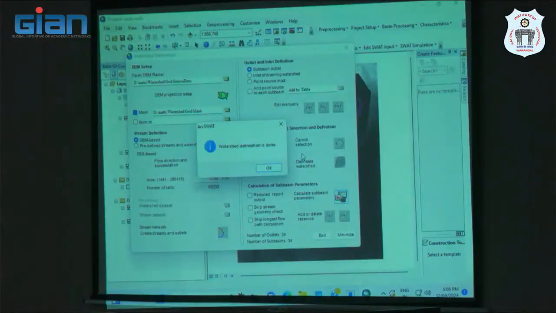Draining watershed? No, you can add. See, once you add, you say okay. You can add some basin, then go to inlet of draining water, then go to point source. It's not like only one river at a time. Okay. Did you get watershed done?